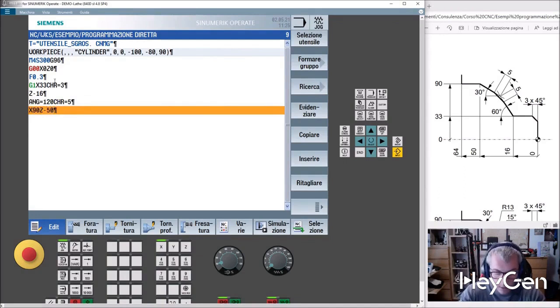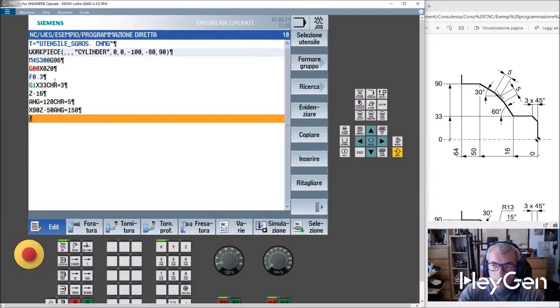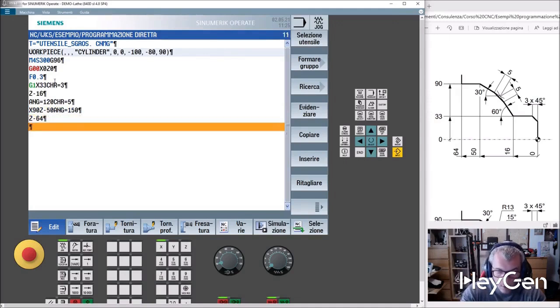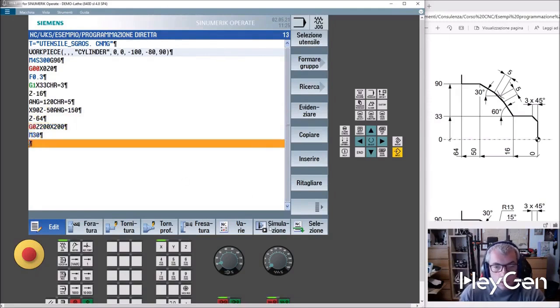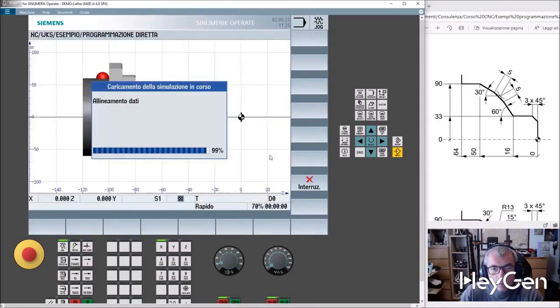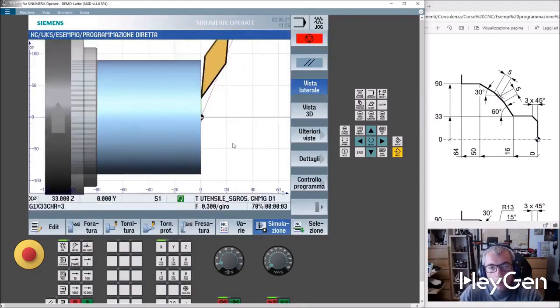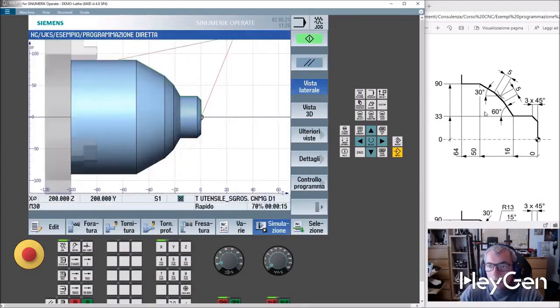Z50 and an angle equal to 150, so 3 coordinates, to define the missing coordinates of the previous block. Then we will have a Z64, G0 Z200 X200 M30. Let's simulate. And you can see that we have created exactly this profile. Our radius was already 90, so it didn't touch anything here.